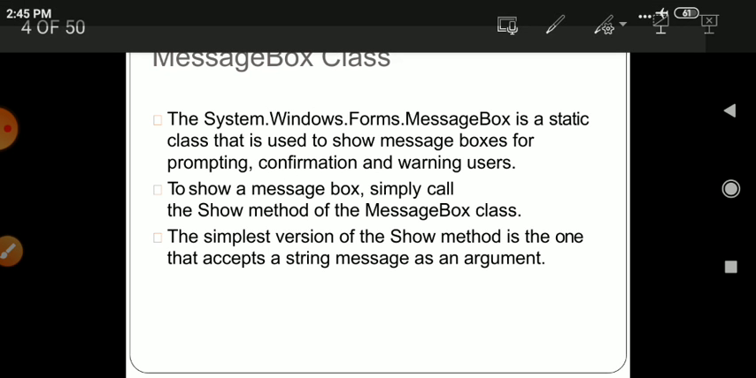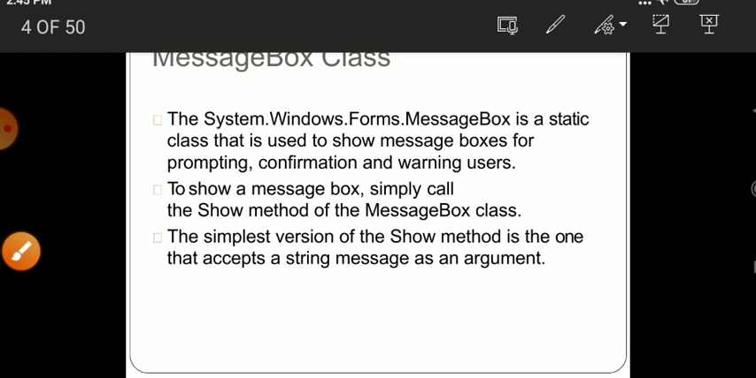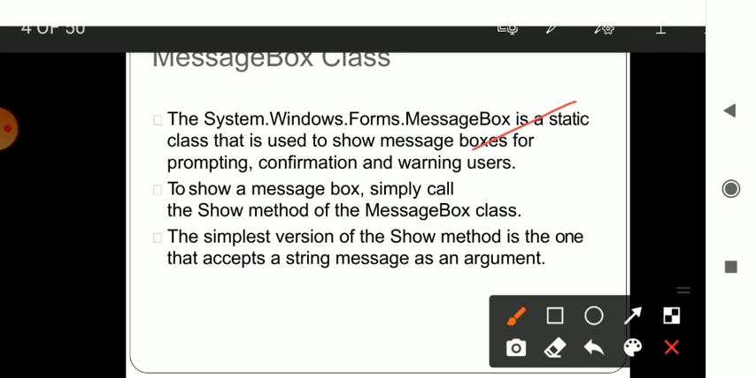The MessageBox class is a member of System.Windows.Forms. System.Windows.Forms consists of this MessageBox class. It may show certain messages, it may prompt certain messages, it may confirm with certain messages, and it may give a warning to the user. This is the message box, and it shows a message.